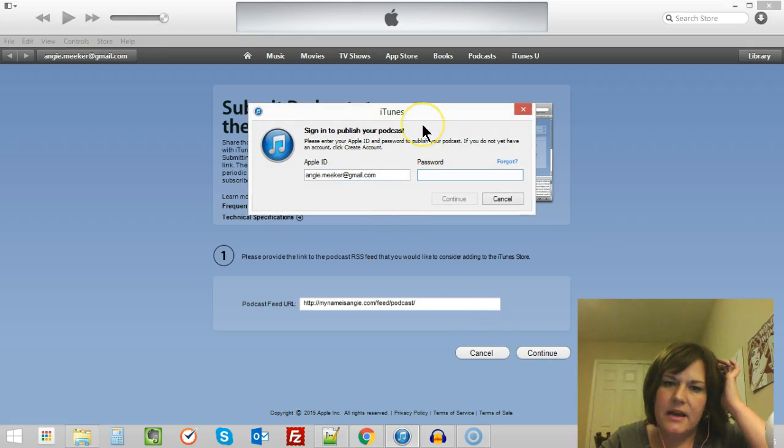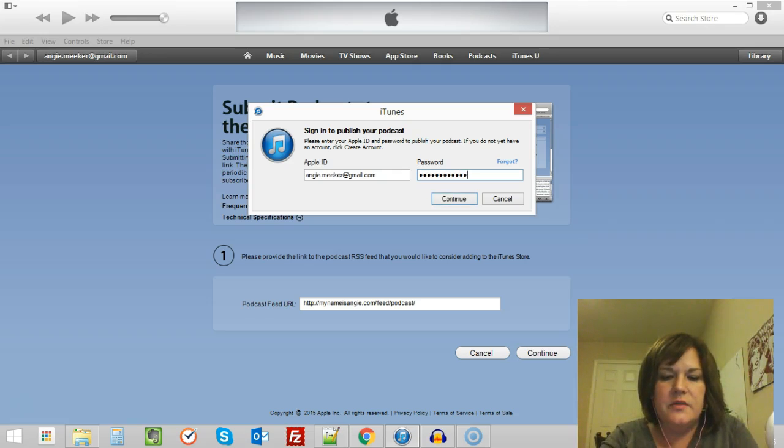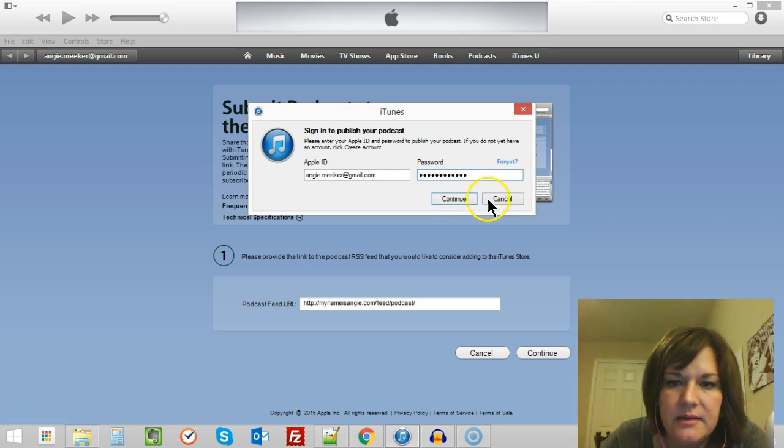Now it's going to say sign in to publish your podcast. You have to enter your Apple ID and password. Again, if you have an iTunes account, you have an Apple ID and password. And also if you have an iPhone, you have one too. That's what you have to use in order to download your apps and things like that. So my Apple ID is right there, and I entered my password, and now I'm going to say continue.